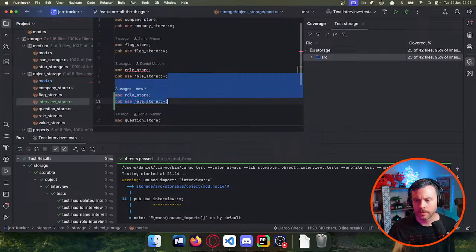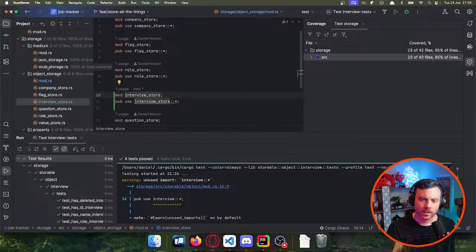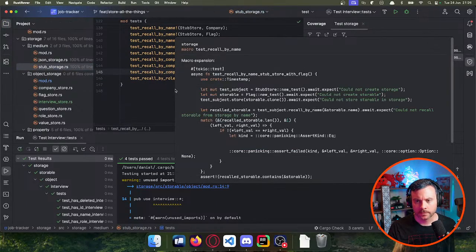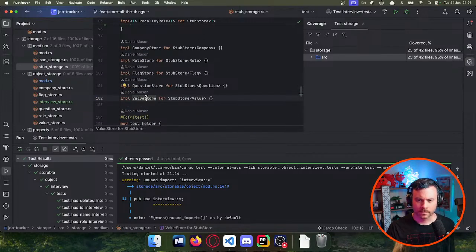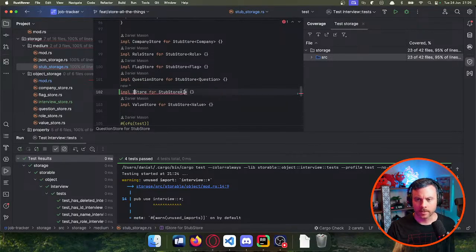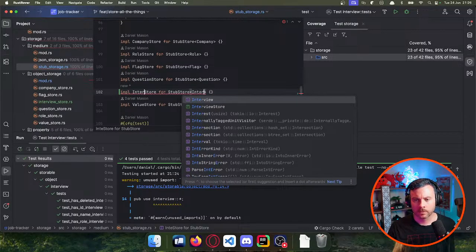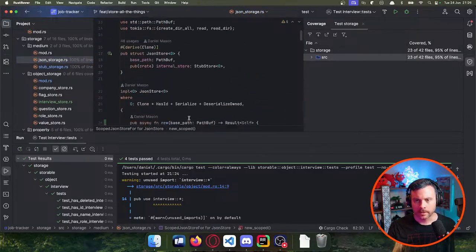Mod? Where's the mod? Cool. You're sad because you aren't used yet. That's fine. So, stub store. And again, it's going to be pretty trivial because if I do question, try and keep these together, interview. Just copy that entire line, go to the JSON store, add the entire line in. Where is it?